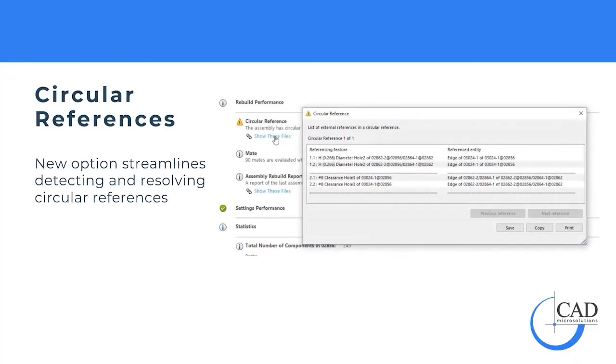Another big thing here is circular references. We talk about how external references are not great for large assembly performance. They might slow things down depending on how many you have and how large your assembly is. Well, one specific type of external reference, called a circular reference, is the absolute worst thing for large assembly performance. This is going to come in any time that you're doing a rebuild.